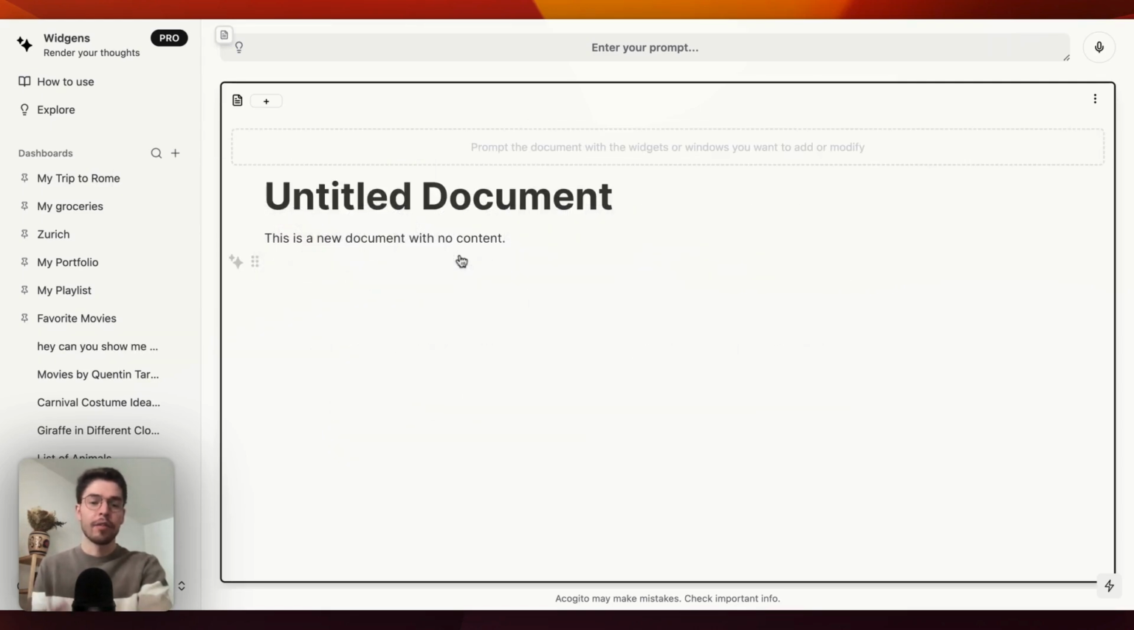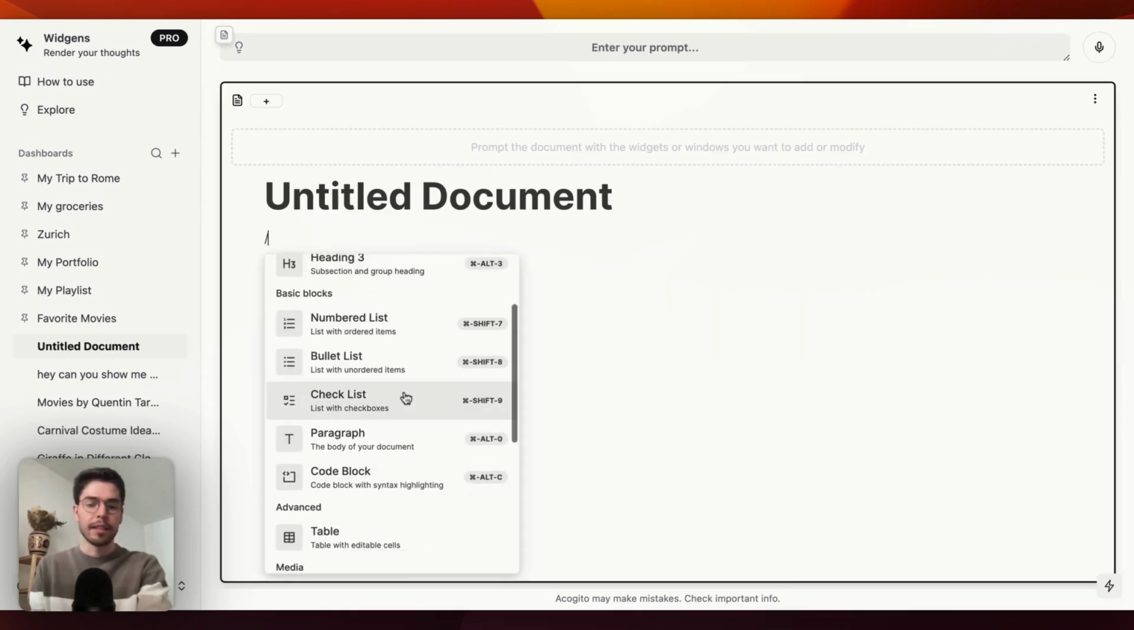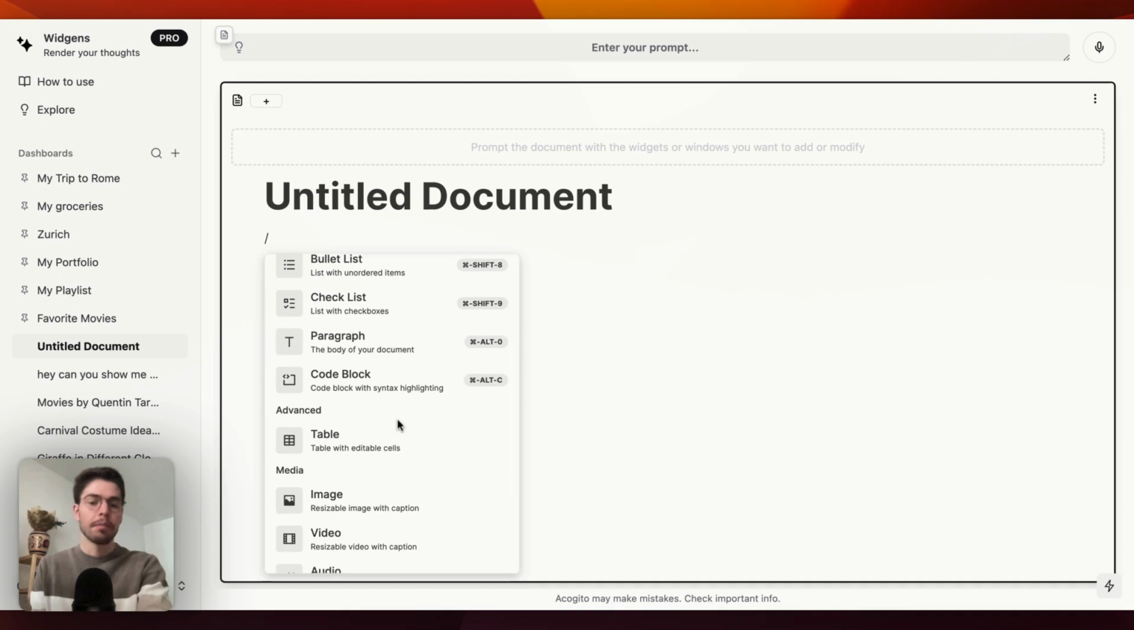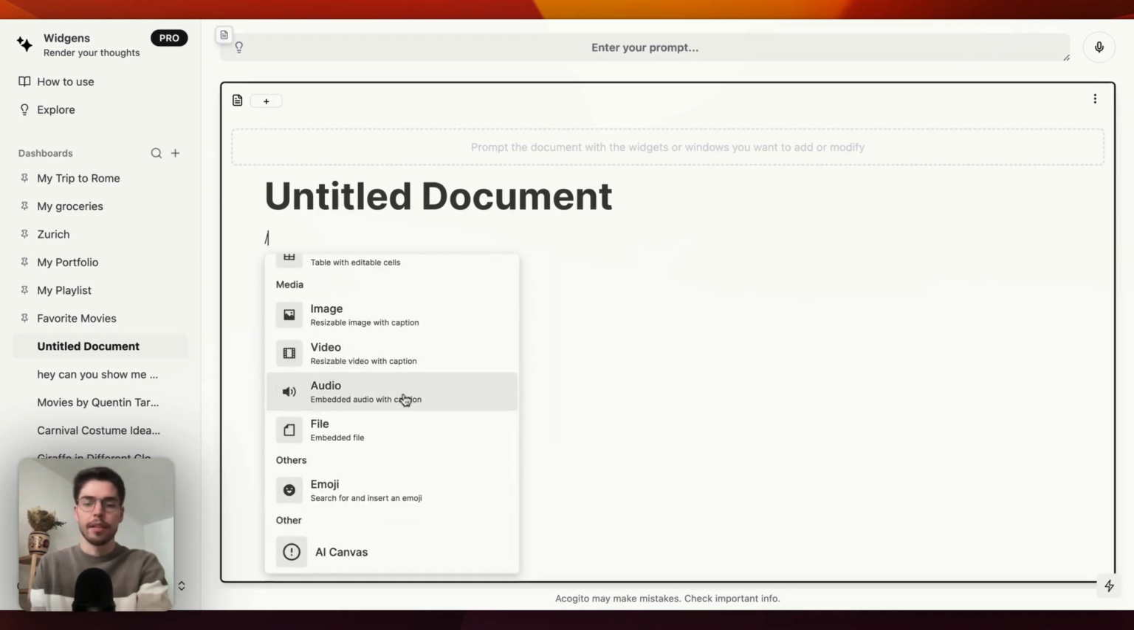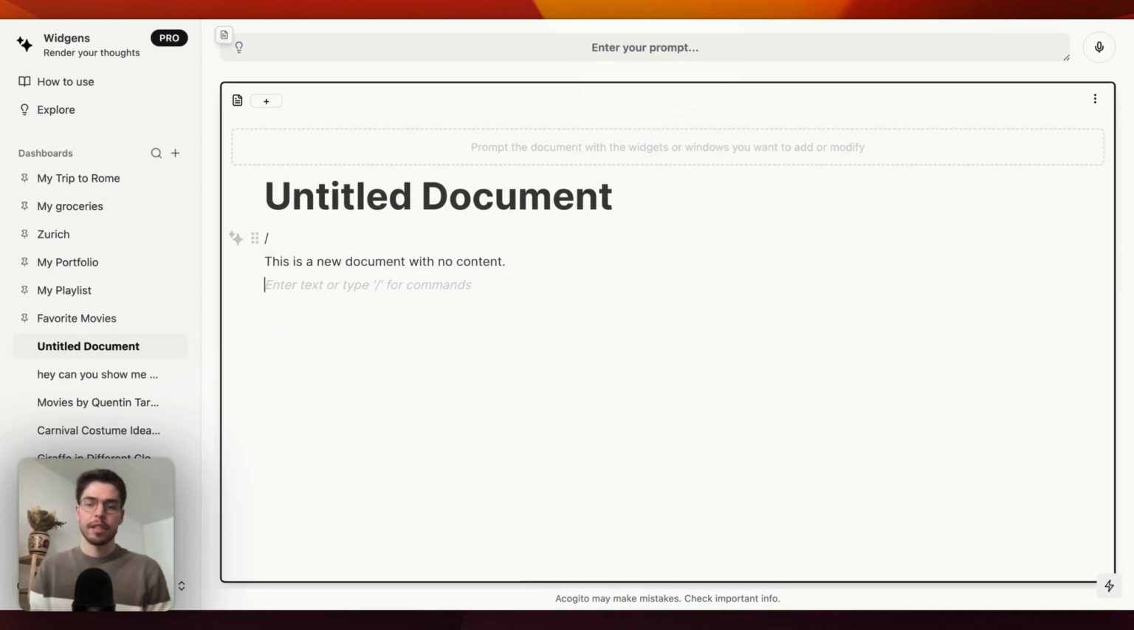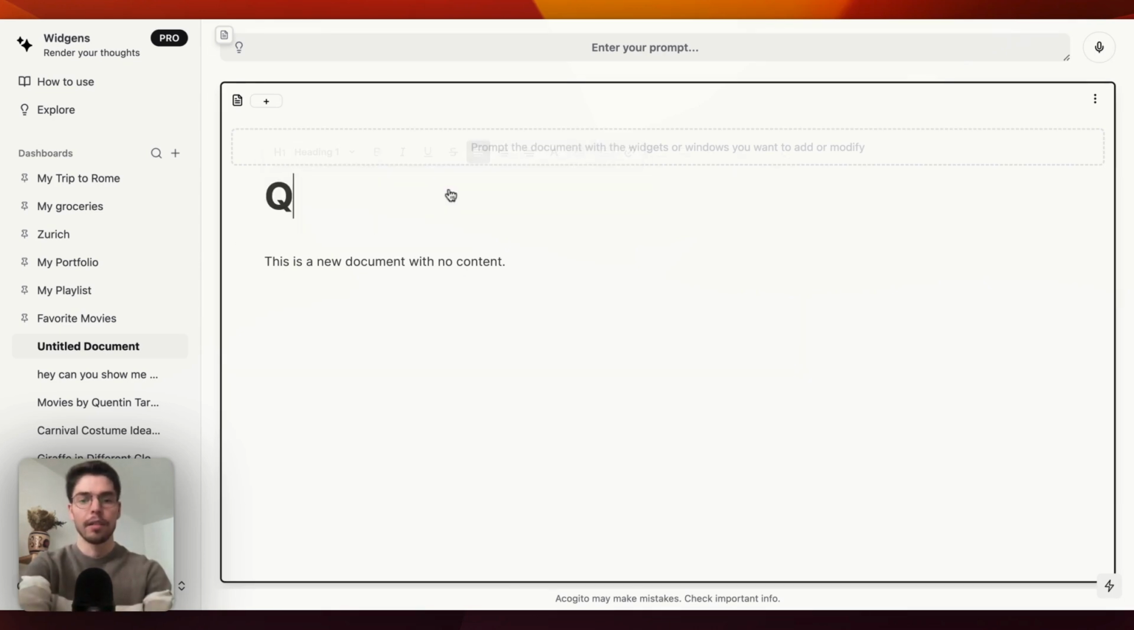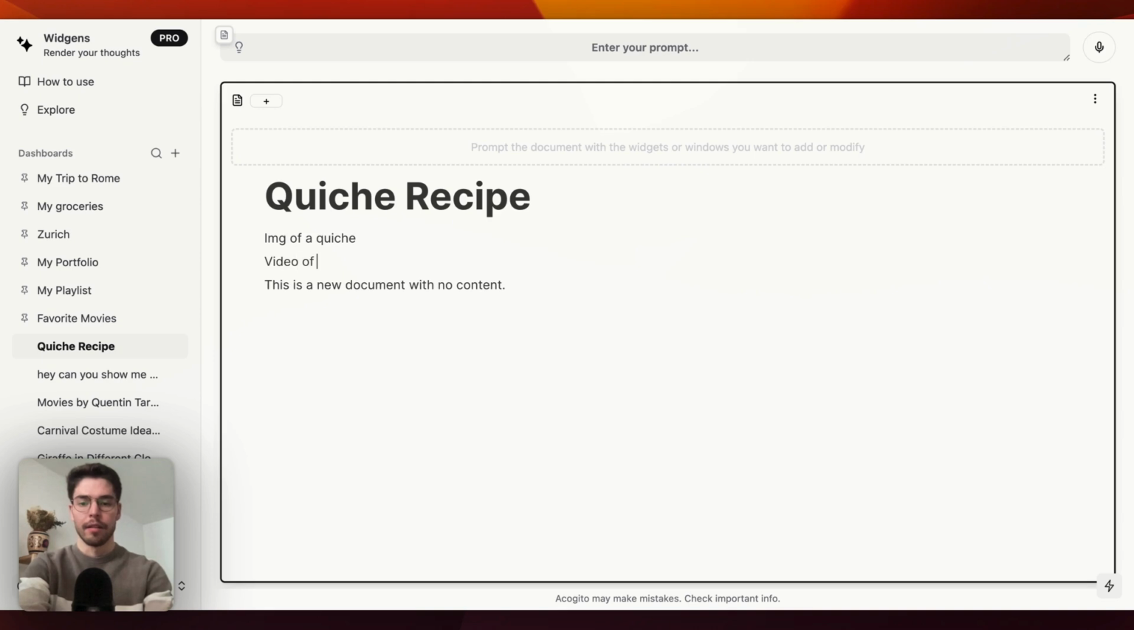The document, if you've ever used a block-based editor, it should be pretty familiar because we can use a command here to instantiate bullet lists or tables, images, videos, a lot of different things. But what's cool about documents in WIDGENS is that it uses WIDGENS capabilities to create widgets and windows. So for example, I can rename this document to a quiche recipe. And then I can ask, for example, for an image of a quiche, then a video of quiche recipe, and finally text for a quiche recipe.